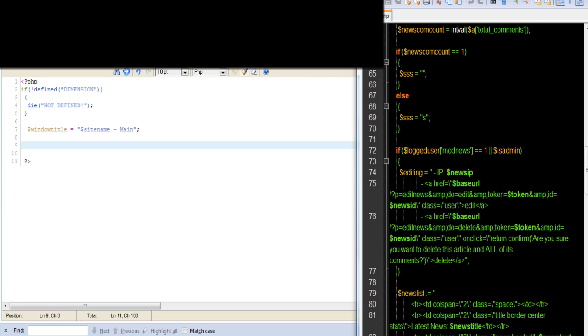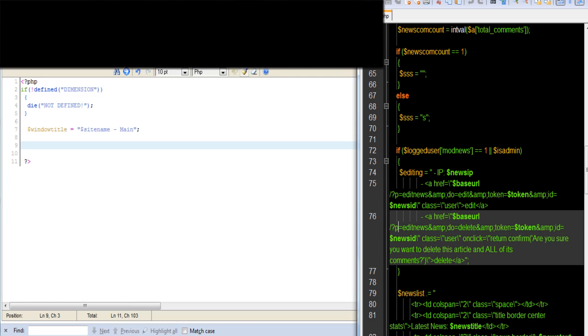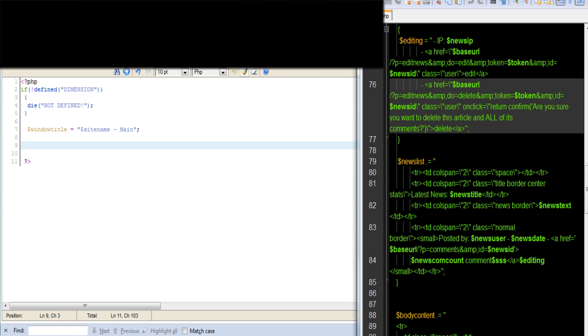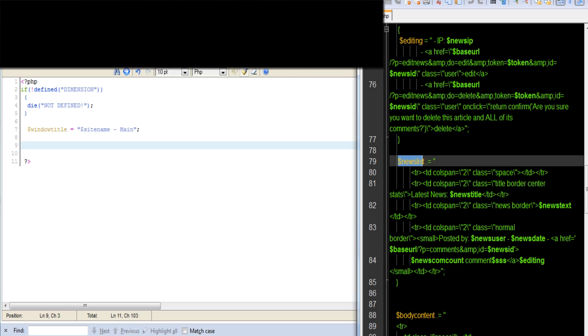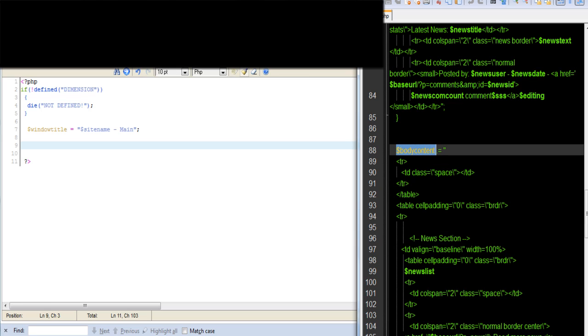Okay, if you moderate the news and you're an administrator, then you see editing. You can see the IP of the person who posted the thing. You're also given the ability to edit this article and of course to delete it. On click, it wants to return the confirmation: are you sure you want to delete this article and all its comments? Yes. And then the news list equals the news title and the posted by and all the good stuff that's used.